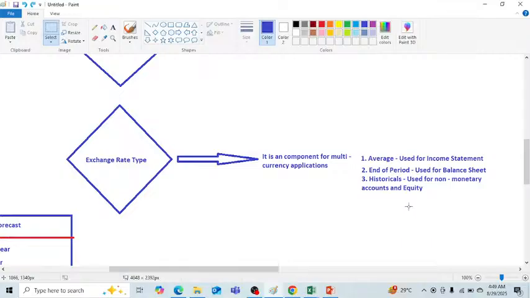Yeah, so it is used for the non-monetary account and equity. So these are the options that are covered under the exchange rate option.